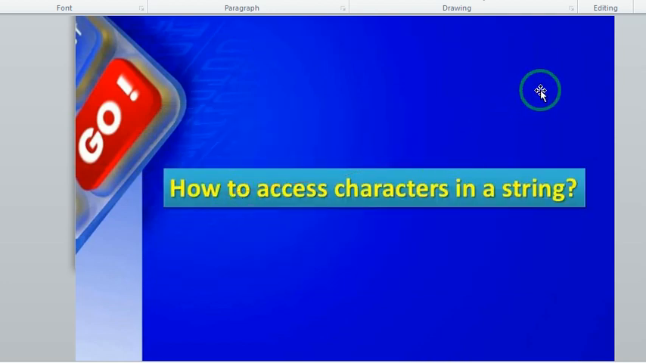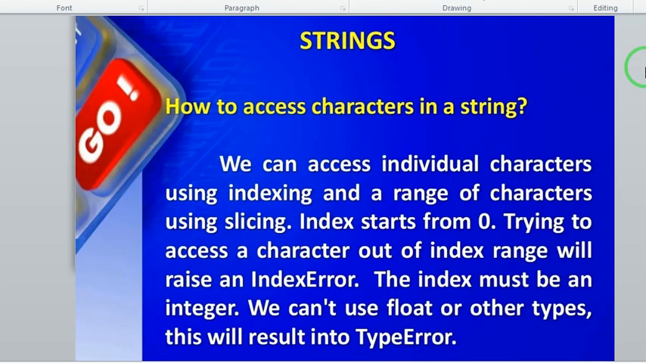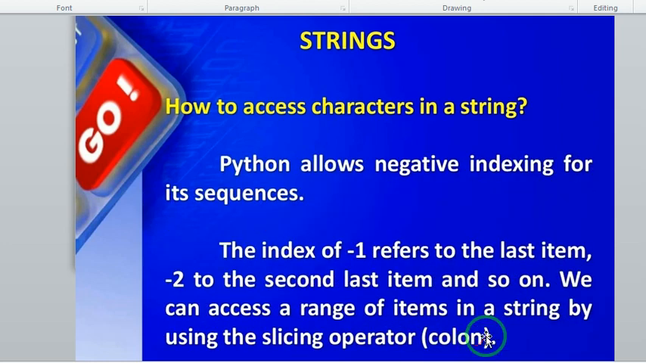Now, how do we access a character in a string? We can access individual characters using indexing and a range of characters using slicing. As I mentioned earlier, indexing starts from 0, and indexing a character out of the index range results in an index error because it's not there in the given string. The index must always be an integer. We can't use any other type or it results in an error. And negative indexing has already been discussed.